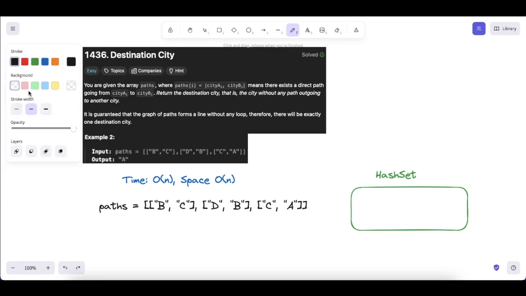In this problem, we're given an array called paths, which is a two-dimensional array, where each one-dimensional array it contains is a path, which is basically an edge, with a source, which is city A, and a destination, which is city B. So each of these paths represents a city that we are traveling from and going to. Now what we want to do is return the destination city, which is the city without any outgoing paths to another city. And we're guaranteed that we have only one singular destination city in each case.